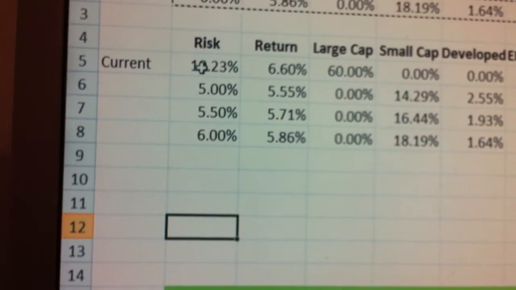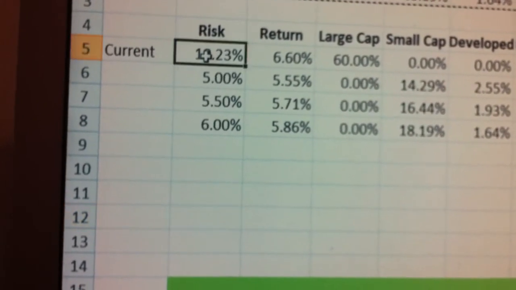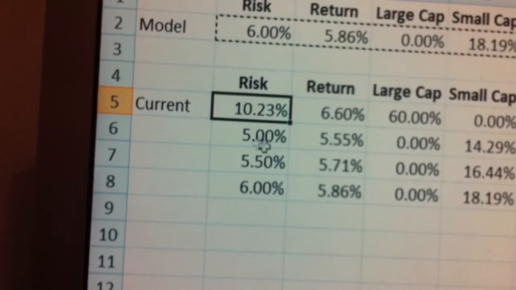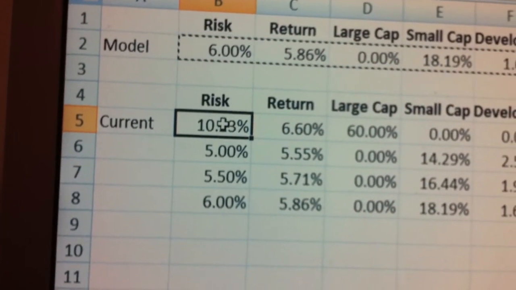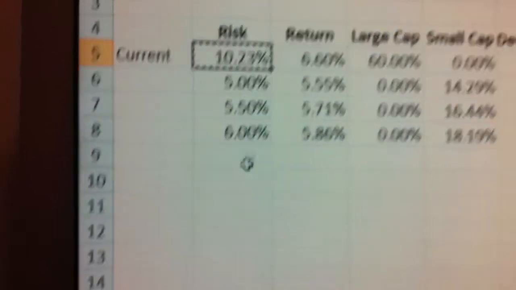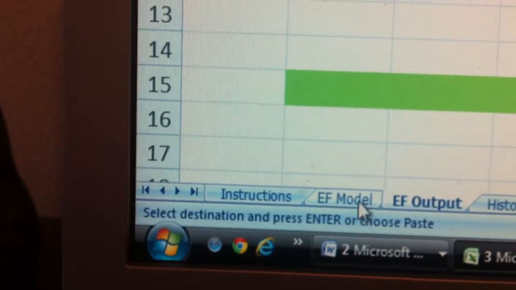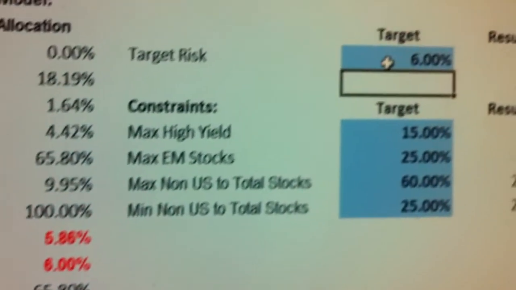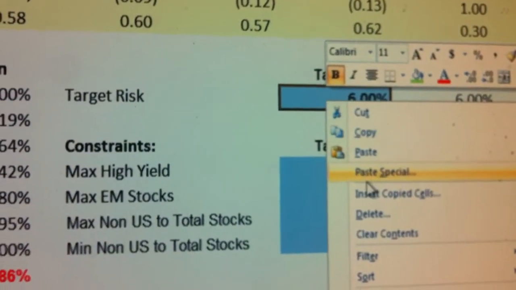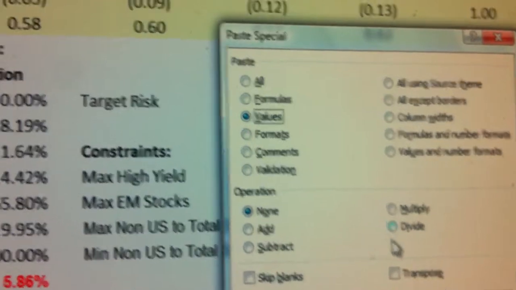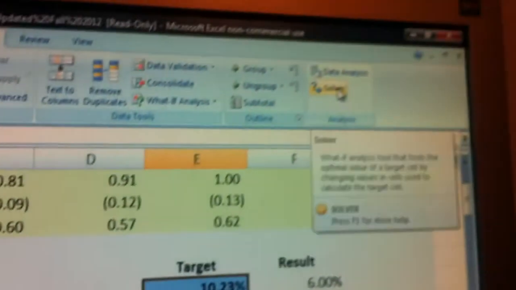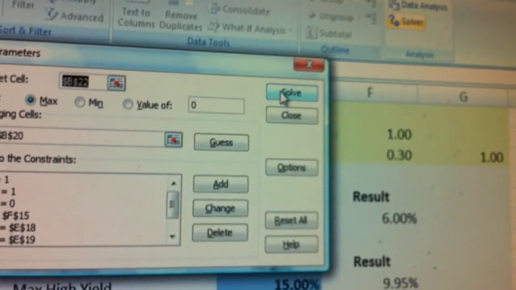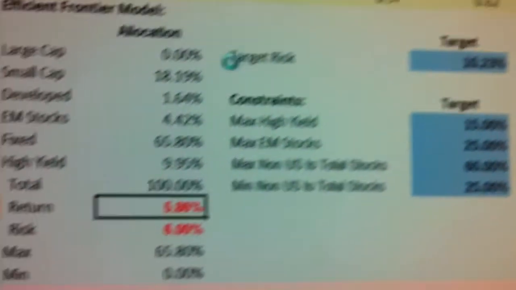One thing you can do is actually run the risk of your current portfolio. You can see that your client started with a risk of 1023. One of the points you can run is this point. So you right click on that risk and copy, and go to the Efficient Frontier model, and on your target risk, right click, paste special values, and click OK. And now you can run solver and find the portfolio that has the highest return at your customer's current risk. And you let solver run that.